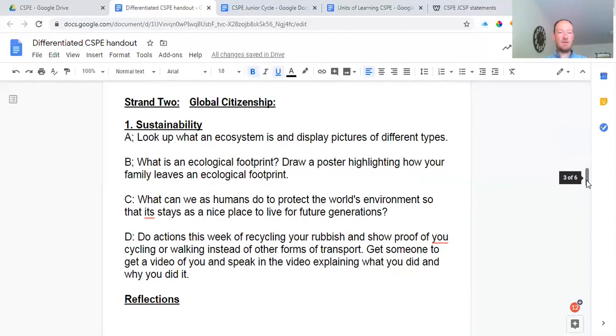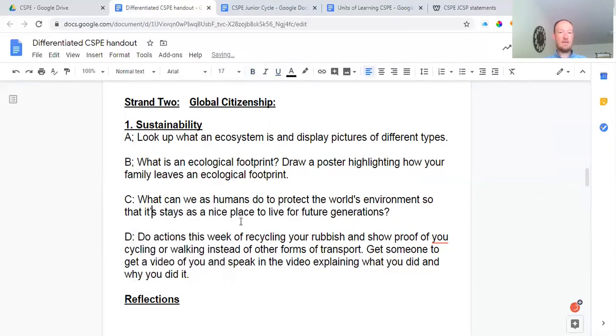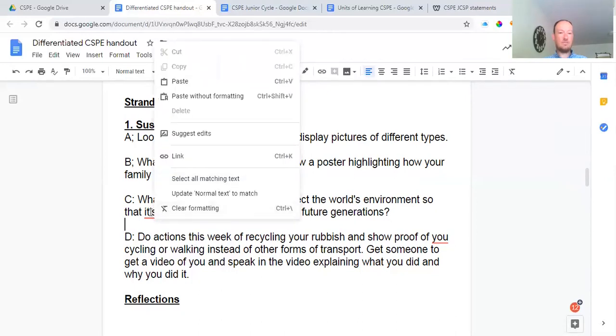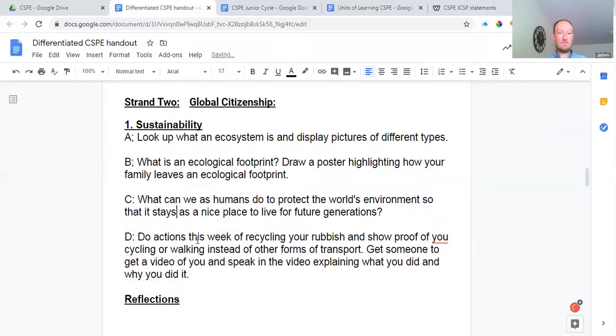So part C I'm looking at here now. What can we as humans do to protect the world's environment so that it stays as a nice place to live for future generations? Okay, so what can we do to protect the world's environment?